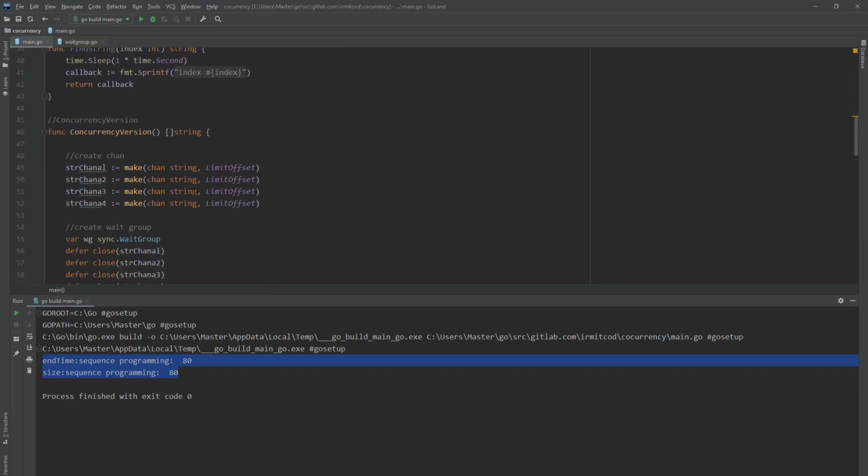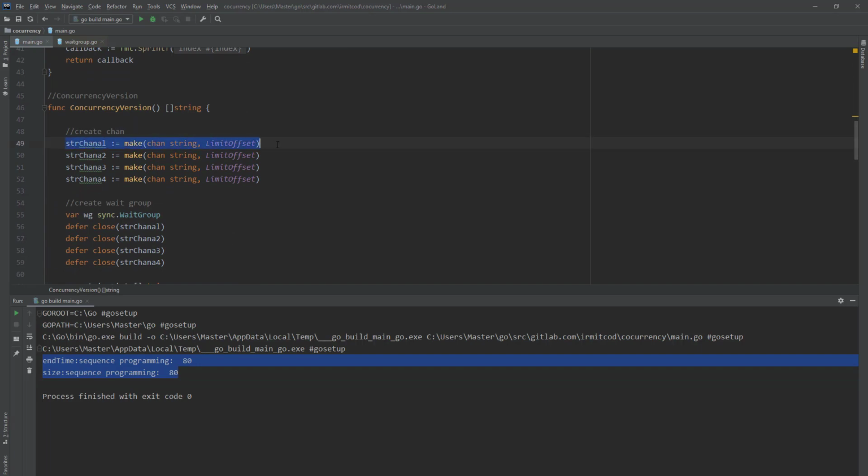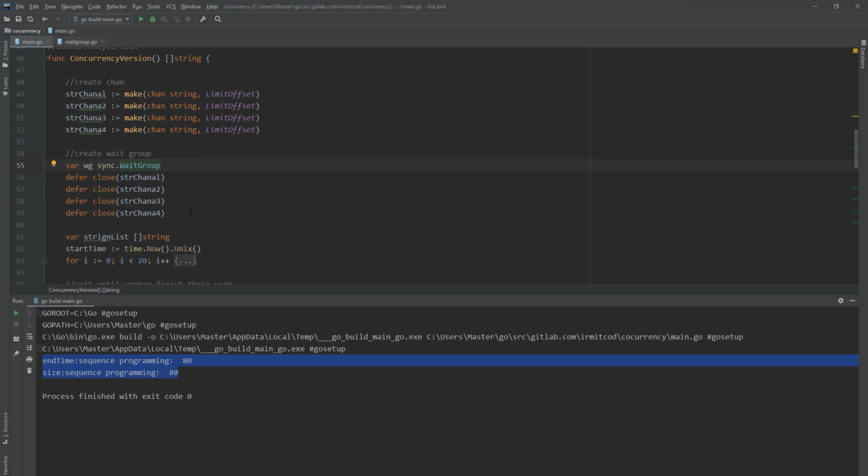First, we create a channel and we use the channel for callback data. What is the channel? A channel is a way to pass data from one location to another location. Another definition is shared memory in between Go routines. It seems like an interface, but it's not an interface.